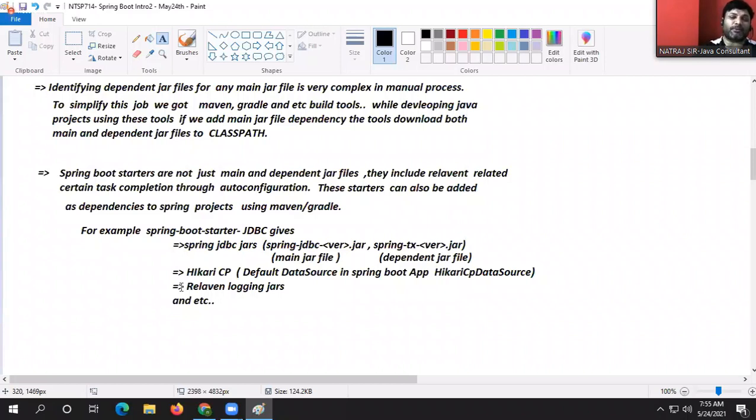Maven and Gradle provide only the main and dependent jar files. But Spring Boot starters are not just giving main and dependent jar files. They also give relevant jar files to complete the relevant work. Are you understanding my point there?